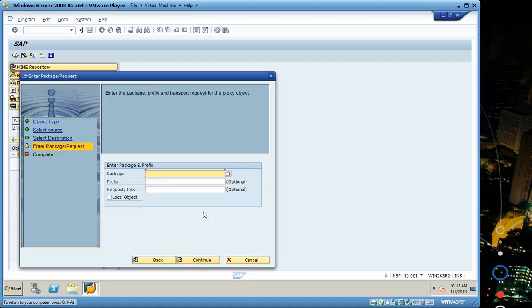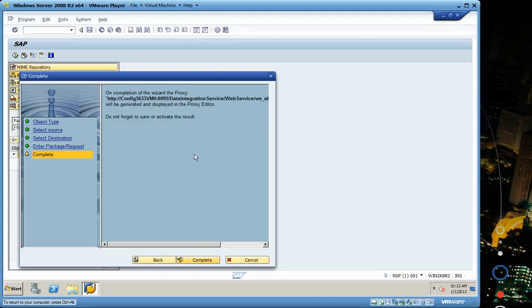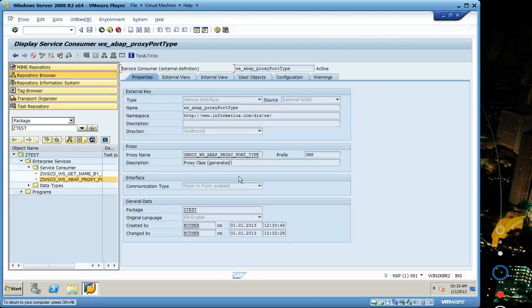Click continue. Then enter a package prefix if you wanted, the request task. This is optional, could be a local object. Hit continue and the wizard is going to create the ABAP proxy class for you. Hit complete and then you have your ABAP proxy class ready to use.